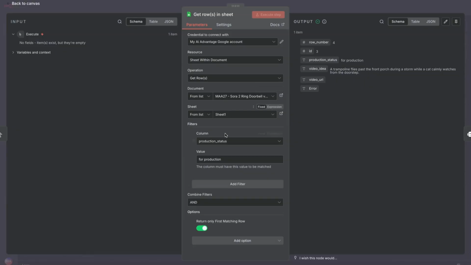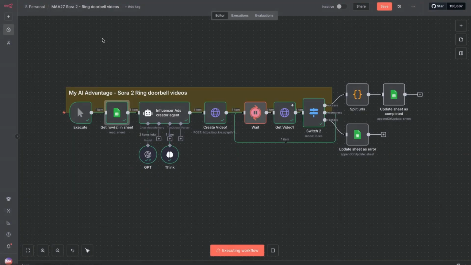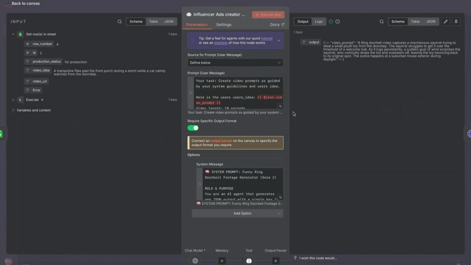So I've selected the sheet, and then what we're doing here is we're looking through the filters for the production status, and we want the one that says for production, and then we're going to add another filter and say only return the first matching, so it just does one at a time. And we can see that's pulled the idea that a trampoline flies past the front porch during a storm. What it does then is pass that to our AI agent.